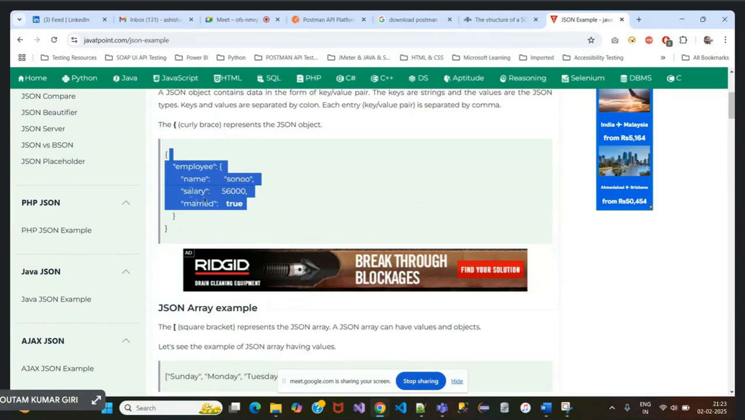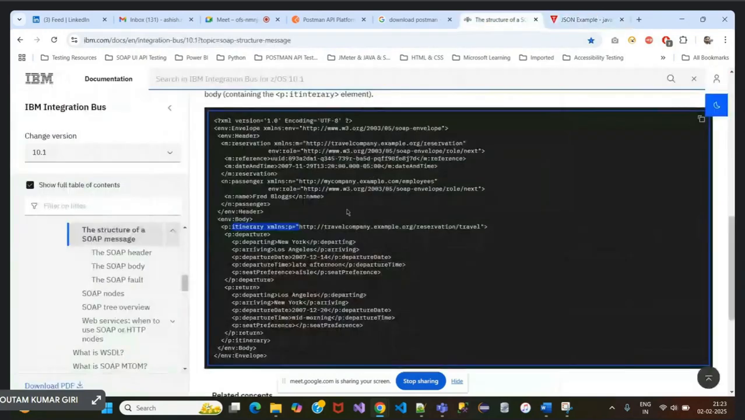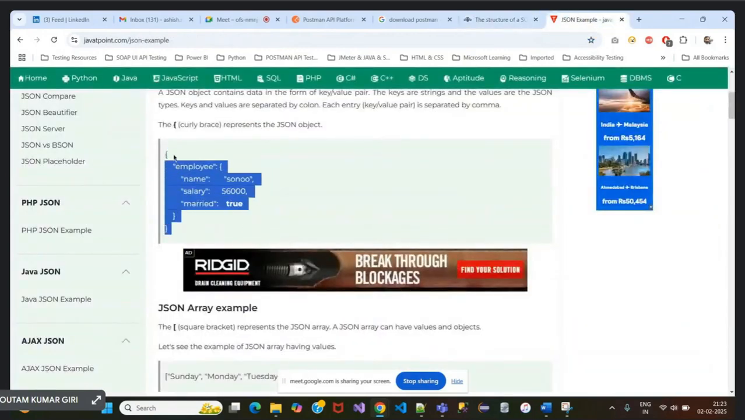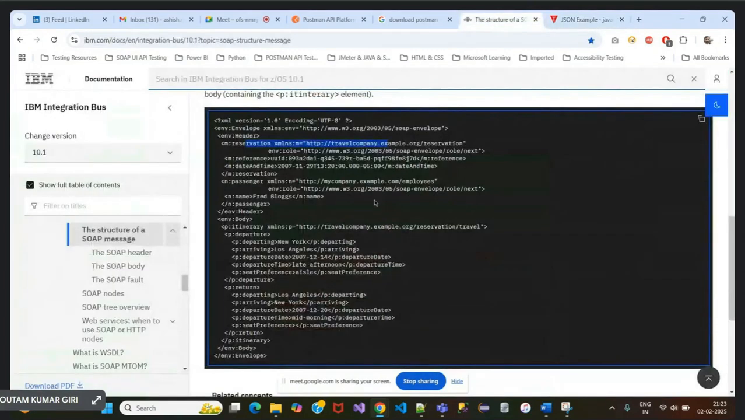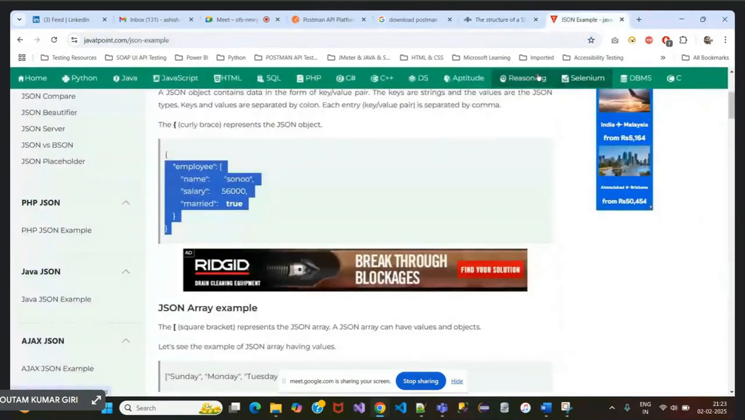Name, this is my name. Salary. Married, true. So this is an employee which has all these details. It is more easy to understand when you compare with these things. This is really hard to understand, why we are using this end node, and where this XML version comes into the picture, rather than this, which is more easy to understand. This is where JSON is getting used, and more companies are adopting JSON and shifting from SOAP to JSON. This is the only reason. I mean, anyone can understand it.